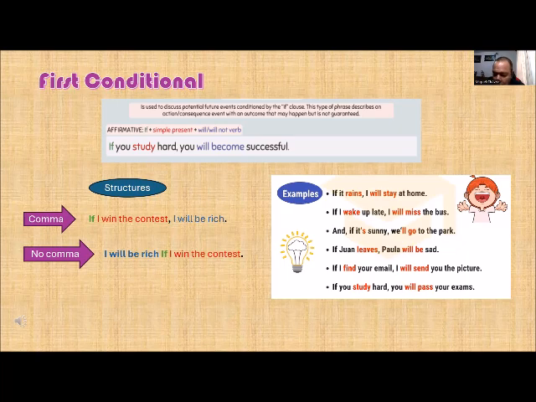Let's see other examples. If it rains, I will stay at home. If I wake up late, I will miss the bus. And if it's sunny, we'll go to the park. If one leaves, Paula will be sad. If I find your email, I will send you the picture. If you study hard, you will pass your exams.